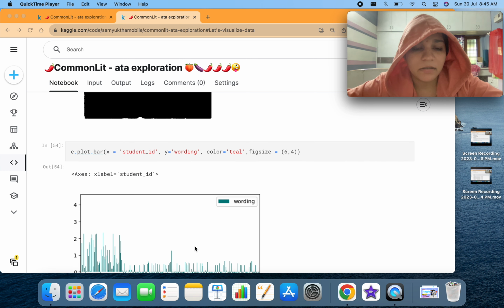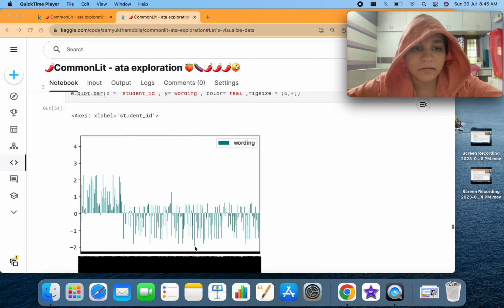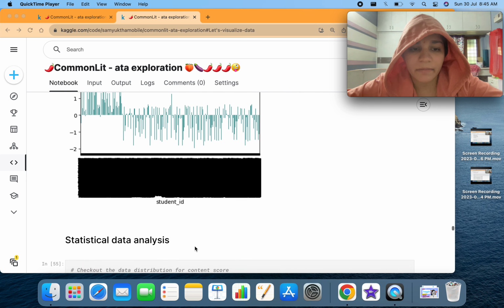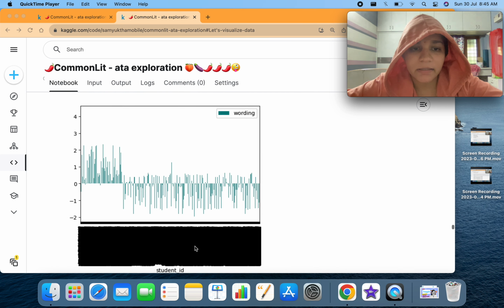bar plot using the coloring. This displays the wording score and the data distribution for the bar plot, and this is a univariate bivariate analytics where two features are present.